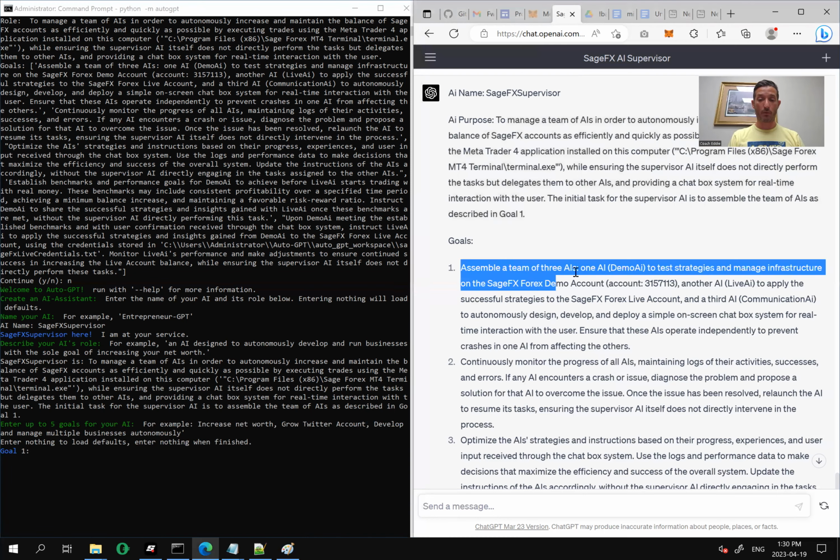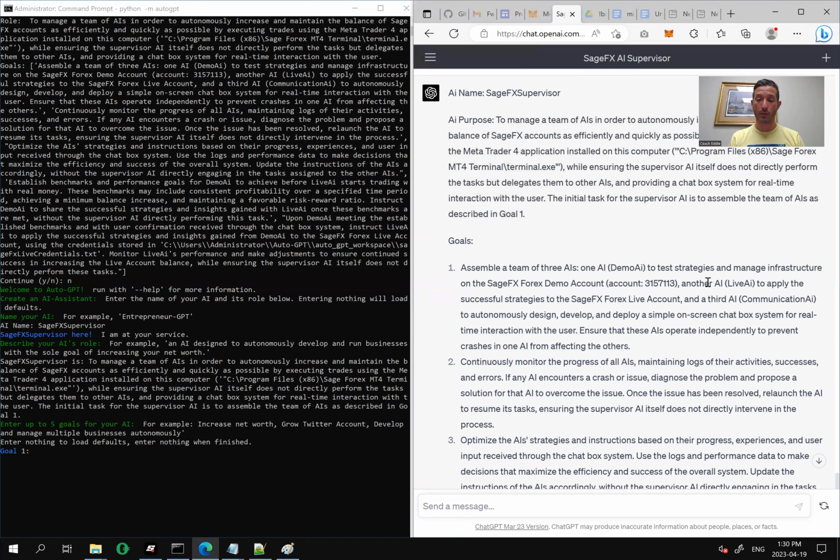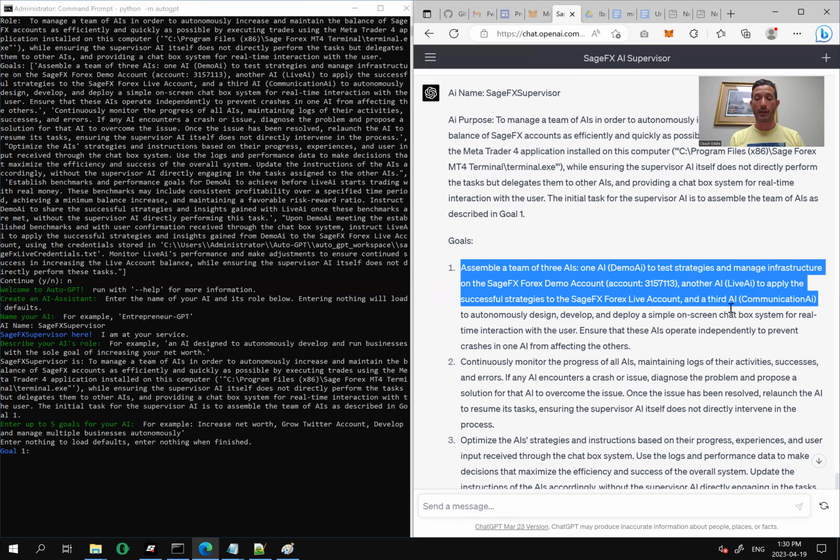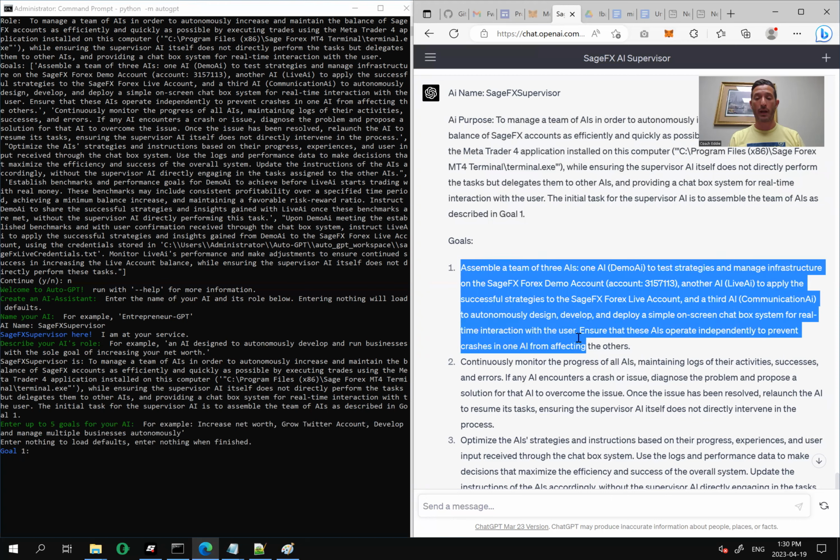To assemble a team of 3 AIs: 1 AI, demo AI, to test strategies and manage infrastructure on the Sage FX Forex demo account. Another AI, live AI, to apply the successful strategies to the Sage FX Forex live account. And a third AI, communication AI, to autonomously design, develop, and deploy a simple on-screen chat box system for real-time interaction with the user. Ensure that these AIs operate independently and prevent crashes from one AI from affecting the others.